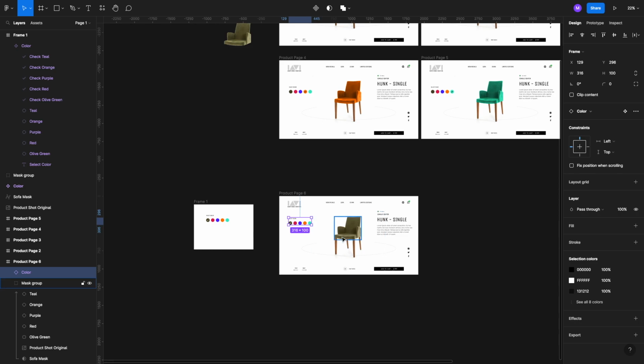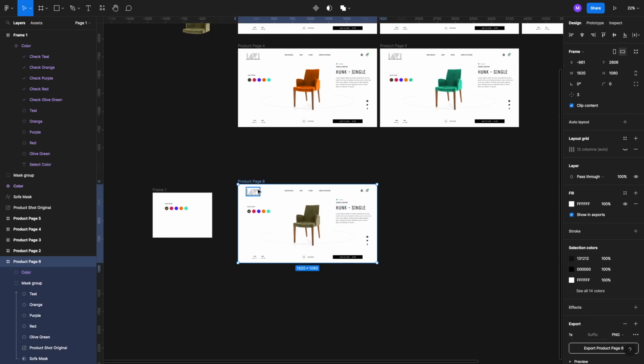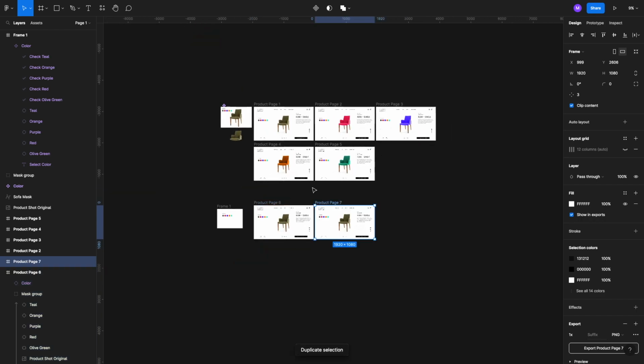And once that's done, we're simply going to select the entire page and we're just going to make duplicates. So we have 5 different colors, so we're going to make 5 copies of it.